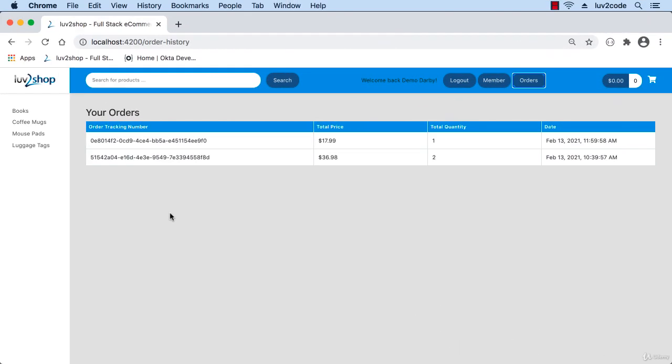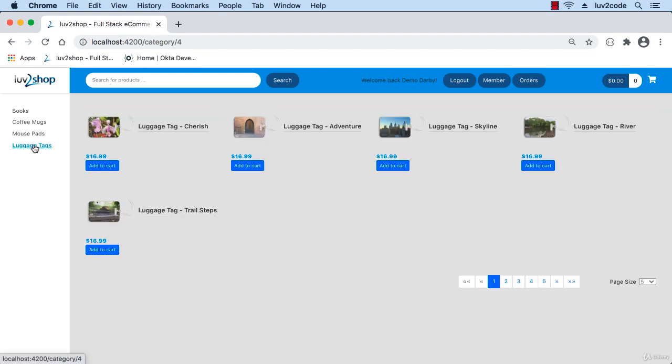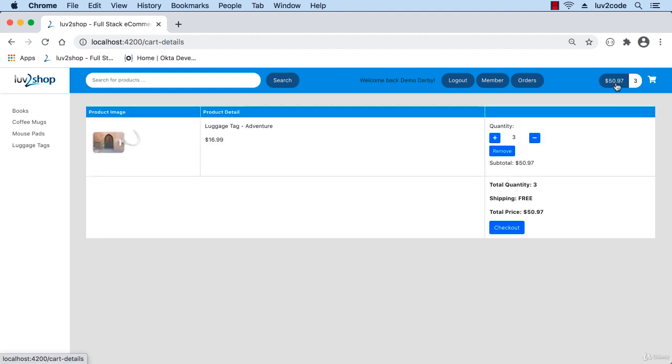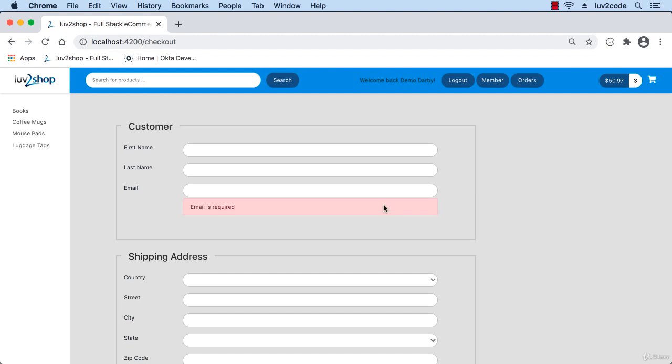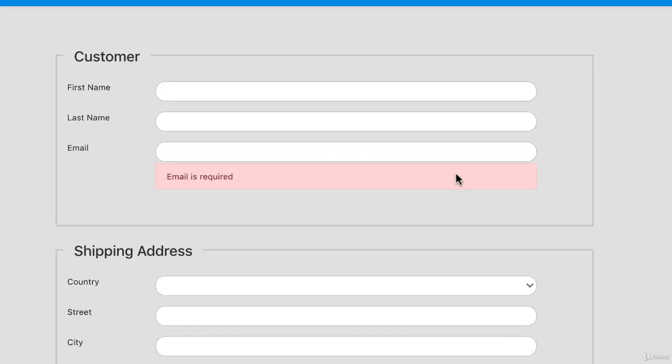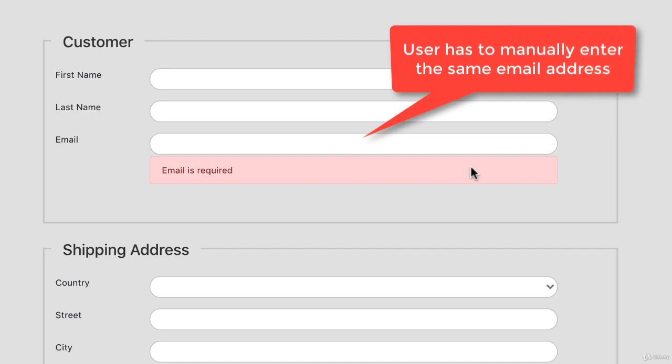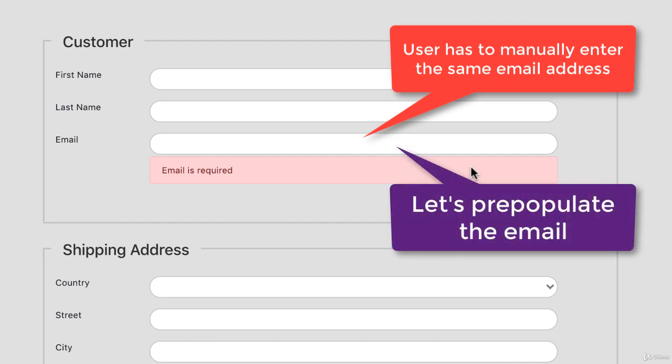And just taking a quick look at our application, so if we have some items in our shopping cart and if we go and do a checkout right now, the user has to enter the same email address that they're logged in as, but that's kind of error prone, right? They may not enter the same value. So let's just go ahead and pre-populate this for them.